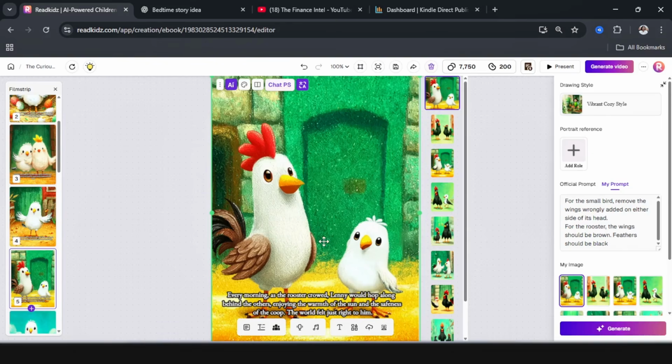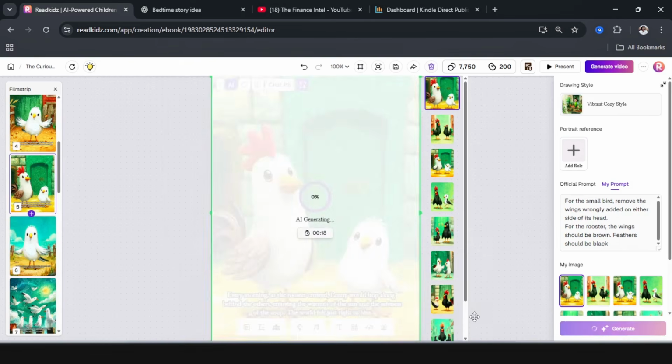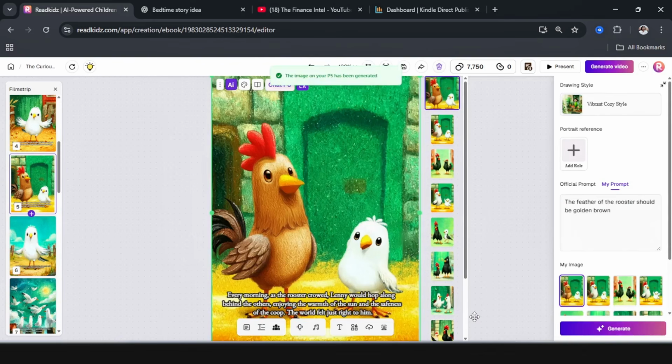As you can see, it gave us this, which has actually removed the wings wrongly from the small bird. However, the rooster still looks a bit different from what I wanted. So I'm just going to do a little bit of touch up again. So I'm saying the feather of the rooster should be golden brown, and I'm going to click on create. So I think this is much better, even though it's not exactly based on the portrait reference, but this is a lot better. So this is just to show you an example of the little edits that I'm going to be making, just to ensure that there's as much consistency in the image, the text is formatted properly, and the text actually aligns with what the image is saying.